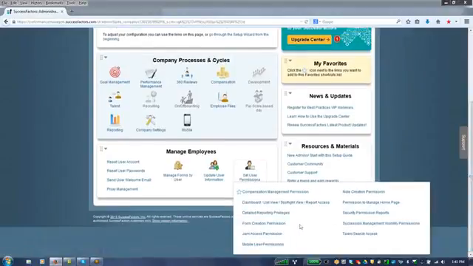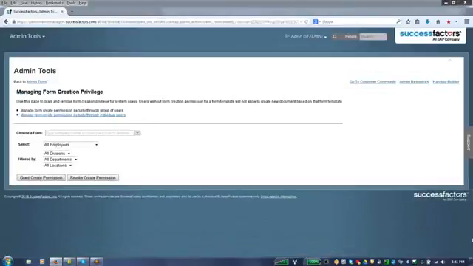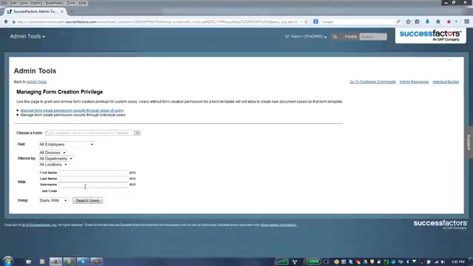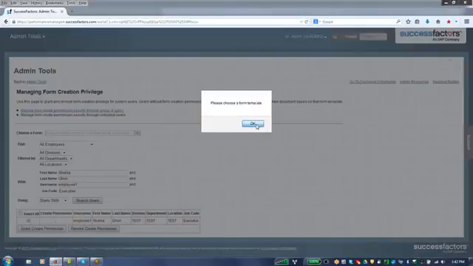So I'm going to form create permission. So who can actually create the goals forms, performance forms, the compensation forms within the system? Same thing, I'm going to look for individual employees, look for employee 1, search, and the employee has all the permissions already. I'm going to grant them again.